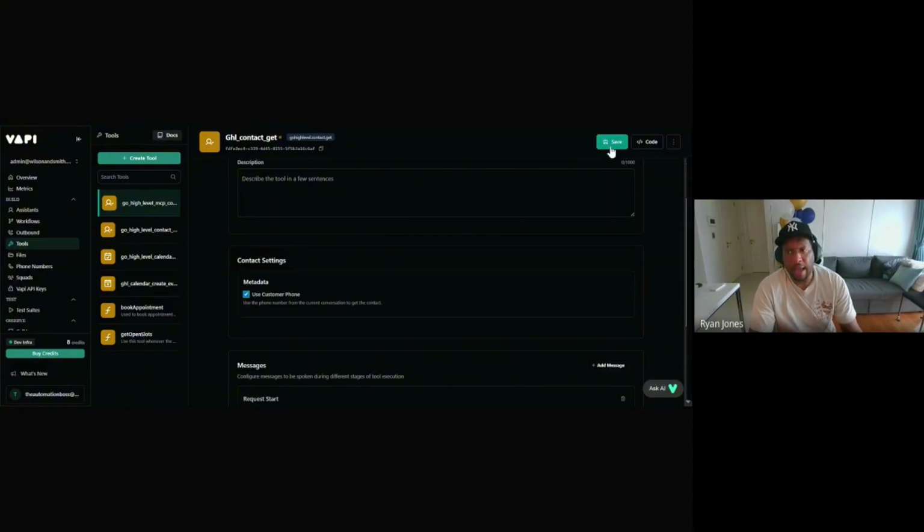Then at the top right, or at least my top right, we need to click on save, the little teal save button. Then that one's done. You should see the little green success. Go to the next one.